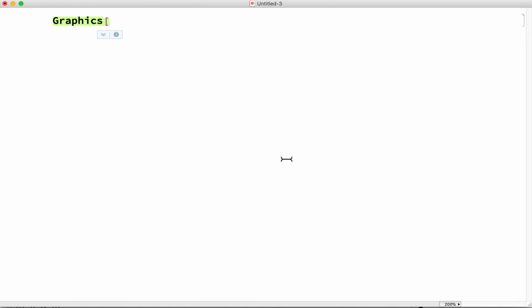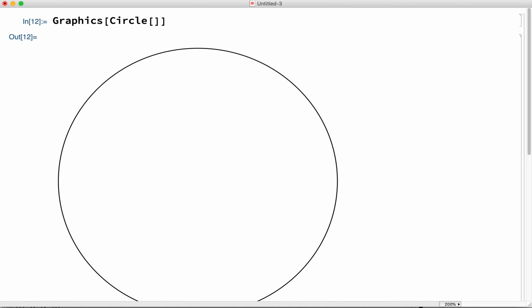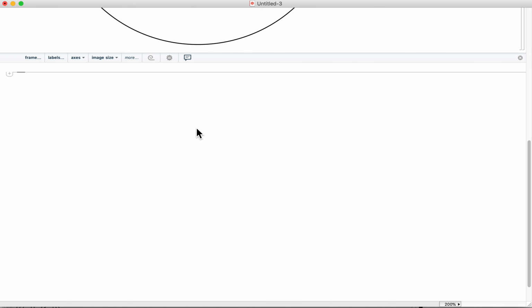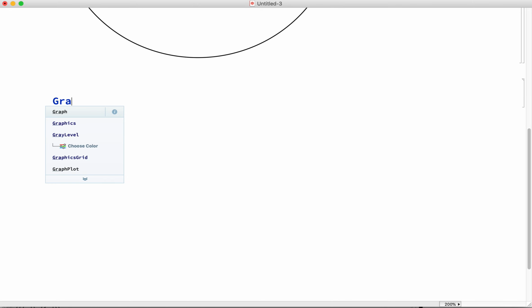So if I want to draw a circle, for example, I just say Circle, open, close, square bracket, and then I'll get a circle on the screen. The other object that I can draw, if I say Graphics again, is a polygon.